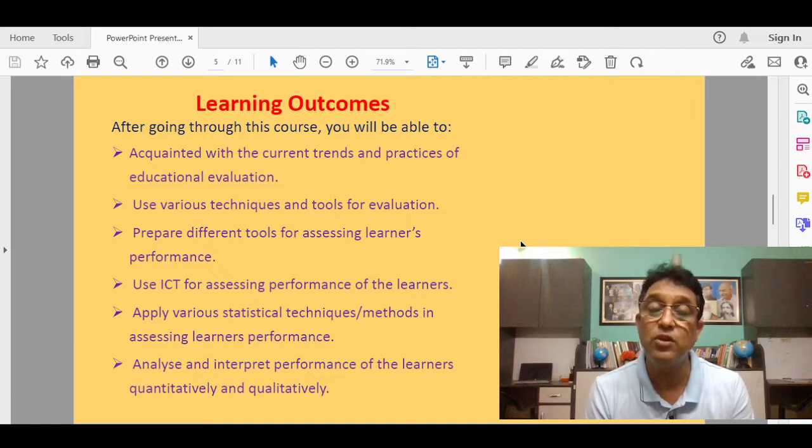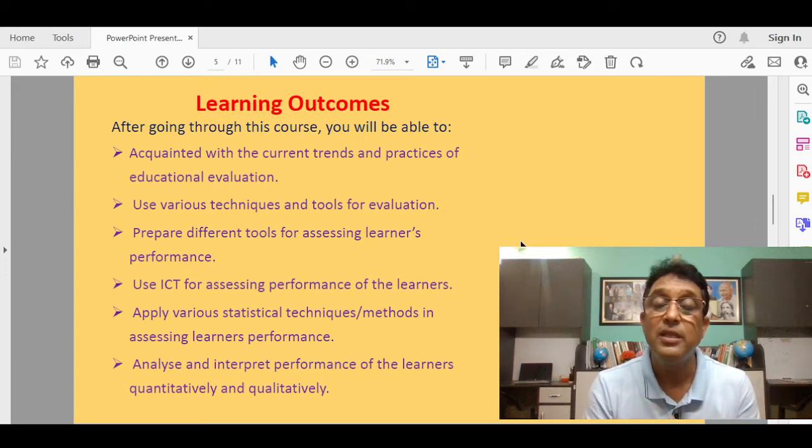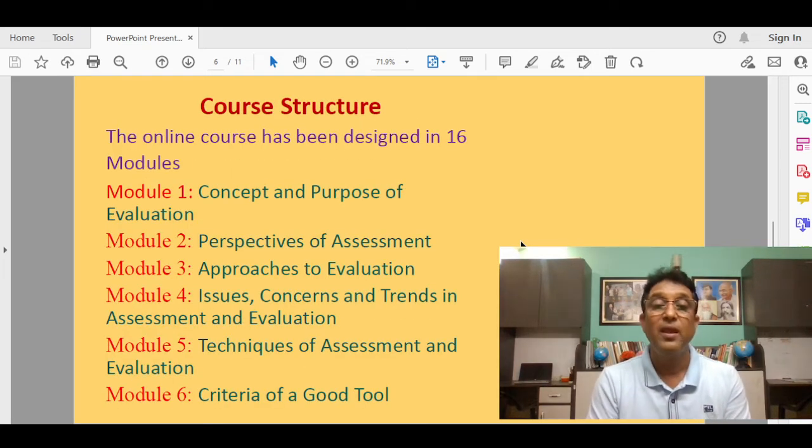And you will also be able to analyze and interpret the performance of the learners quantitatively and qualitatively. So friends, when we talk about assessment, it is not only quantitative. That means it is not only based upon certain numbers, certain figures. Rather, qualitatively also, by observing, by interacting, by having discussions with the students, we can also take a decision and get an idea about whether the learners are progressing qualitatively or not.